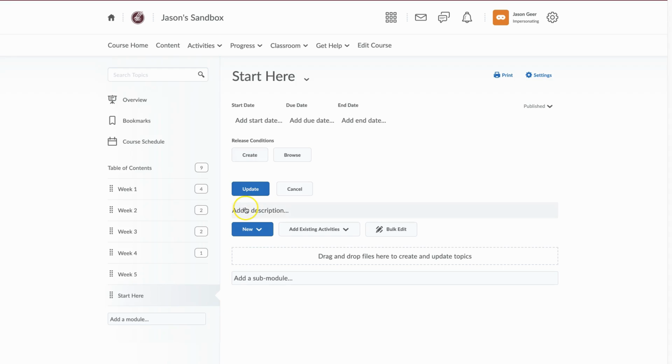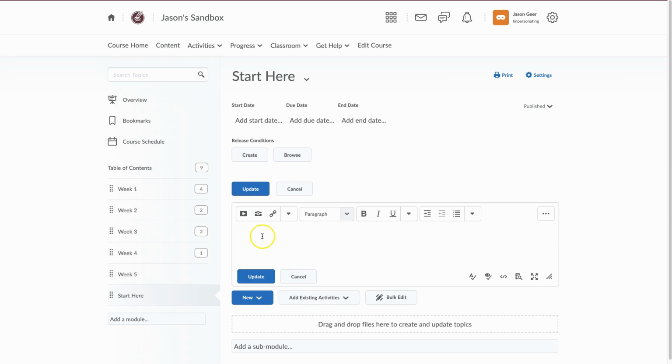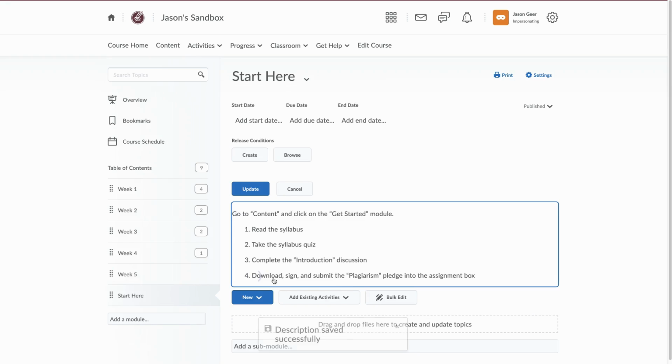Now I want to add a description to this. It's essentially just directions for the students for when they get in here. And I want them to read the syllabus, take the syllabus quiz, so whatever directions they need to complete that particular module to help keep them on track. Okay?